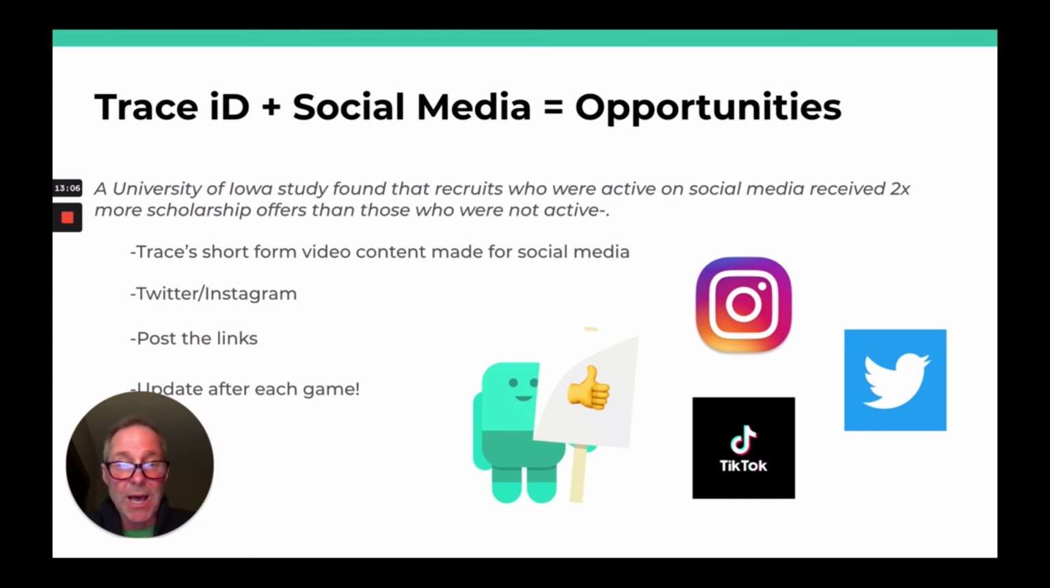It's easy to download Trace's individual moments and upload them to Instagram and Twitter. Same thing with our Trace ID profile link. Since we know they're going to be there, let's make sure that we take full advantage of that.